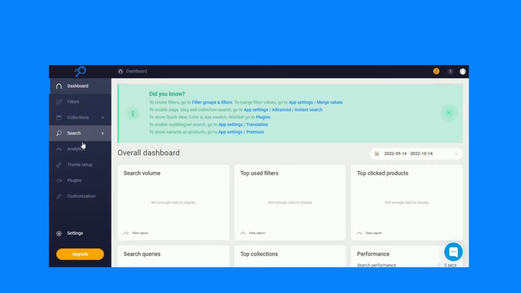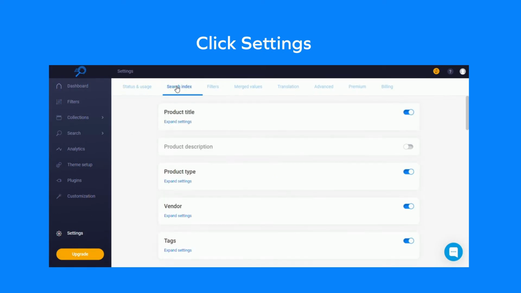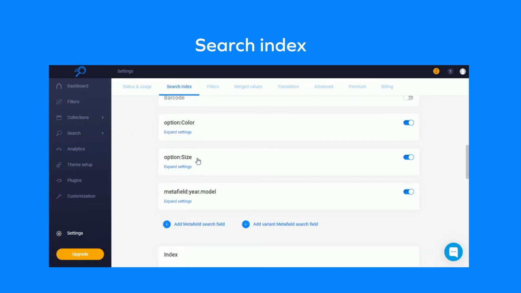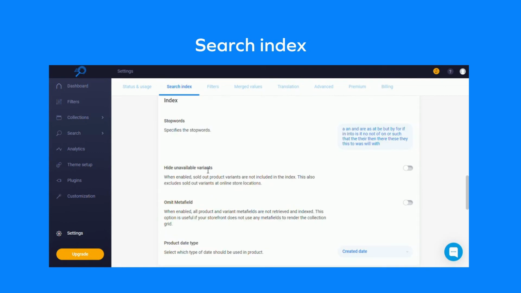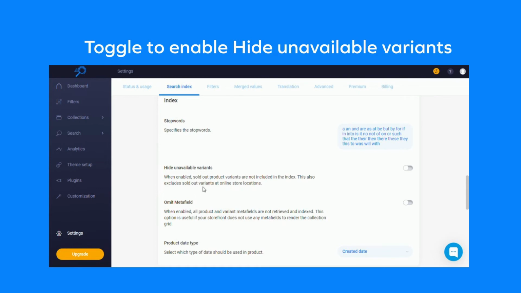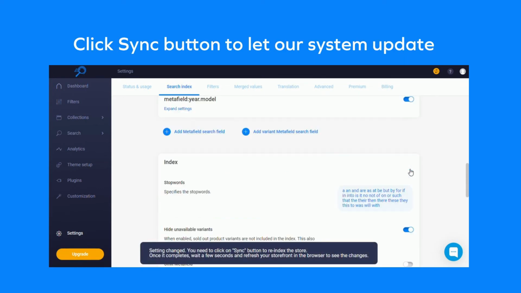From the admin dashboard, navigate to Settings at the footer of the sidebar. Click Search Index card. Toggle to enable Hide Unavailable Variants. This will exclude all the out-of-stock variants from your collection and search. Click the Sync button to let our system update the new indexing settings and re-index your product data.